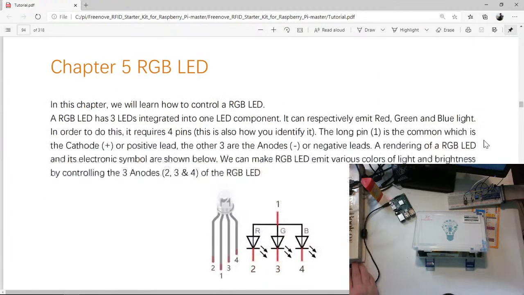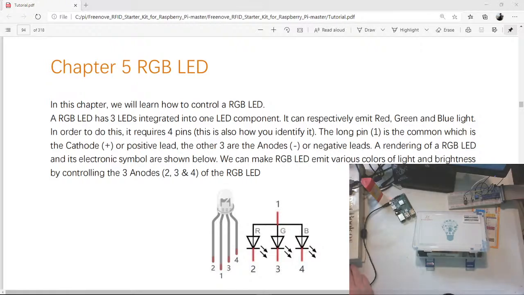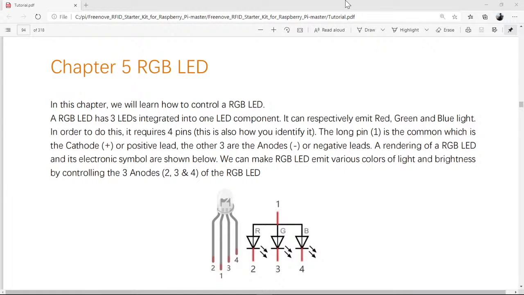Let's read about it. Okay, so RGB LED, and I will turn off my camera for now. Here we go. RGB LED. In this chapter, we will learn how to control RGB LED. An RGB LED has 3 LEDs integrated into one LED component. It can respectively emit red, green, and blue light. In order to do this, it requires 4 pins. This is also how you identify it.